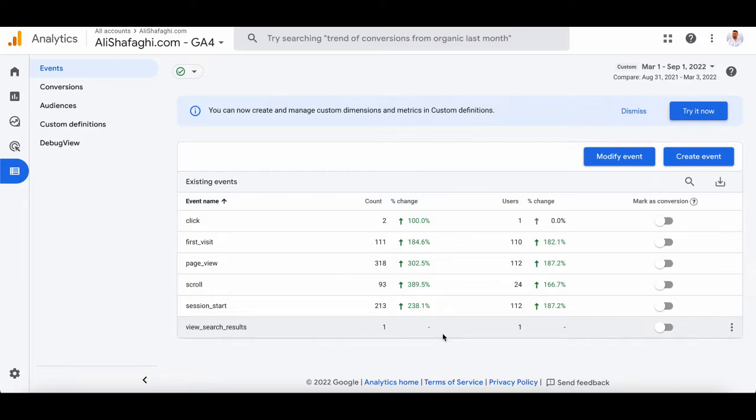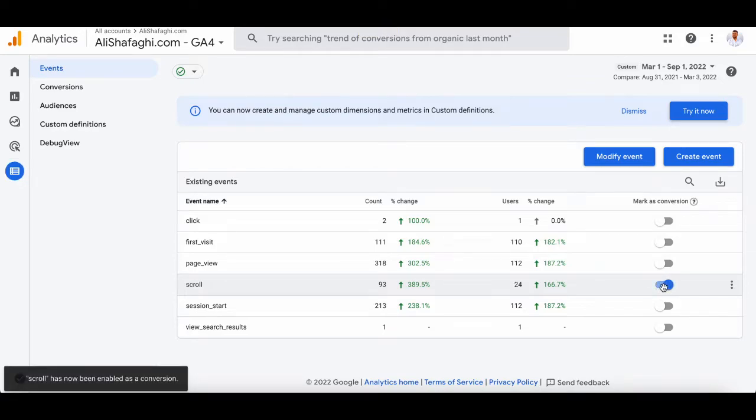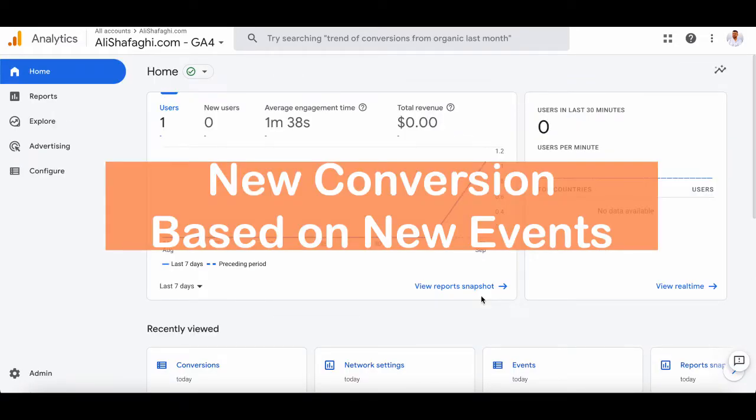So if you want to make any of these events count as a conversion, you simply have to switch this toggle on. So for example, if I don't know if the scroll is very important to me, I can just toggle it on and it will count as a conversion in the reports that you will check.